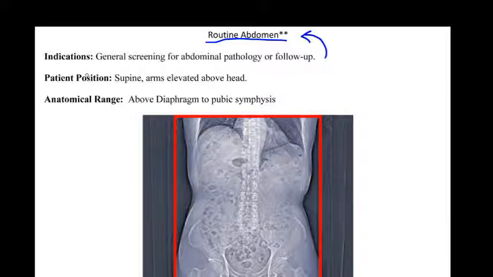So if we look at the patient position, this is going to be quite common to pretty much every one of the abdomen pelvis CTs. And so let's just write common here. So this is typically what you're going to see, the patient laying flat on their back with their arms elevated above their head. And the reason we do the arms above the head is to decrease scatter or any type of streaking artifacts.